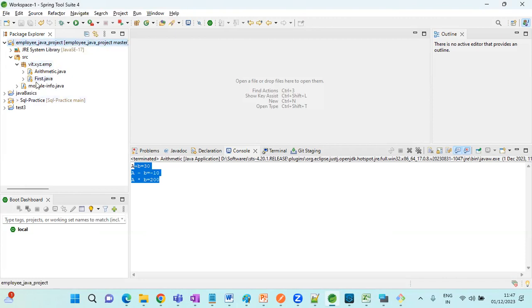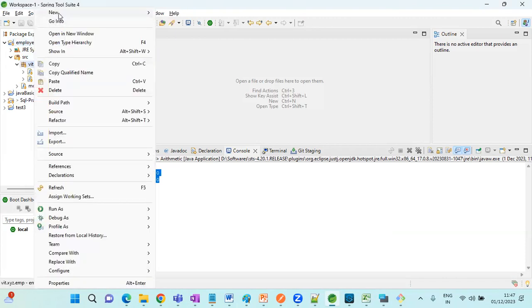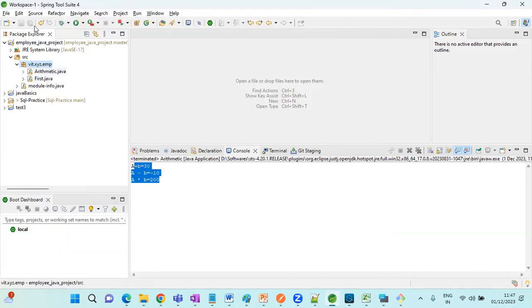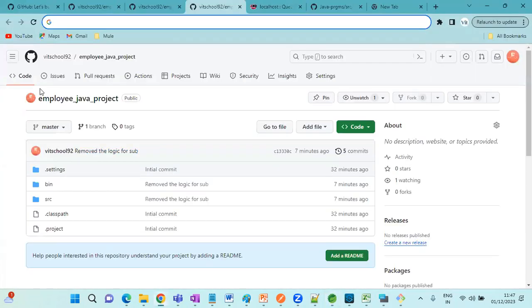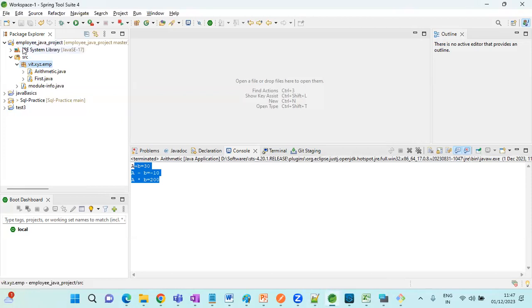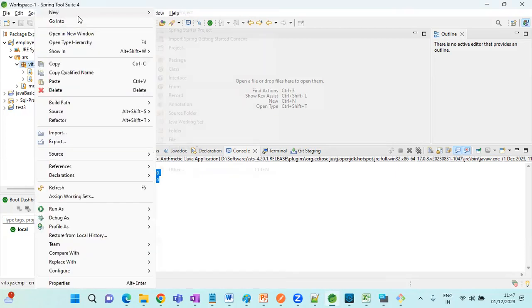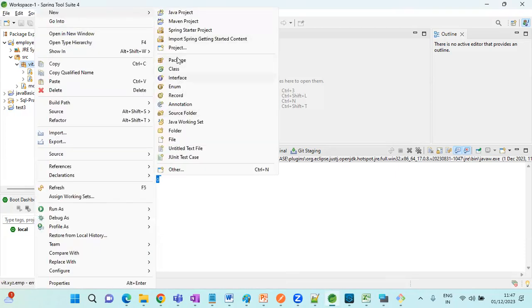Now I want to add one more module. Suppose yesterday you deleted the project on your local machine. What will you do? You will come to the office, go directly to GitHub, download it, import it, and work on it. That's very simple. This is the usual process you have to follow.